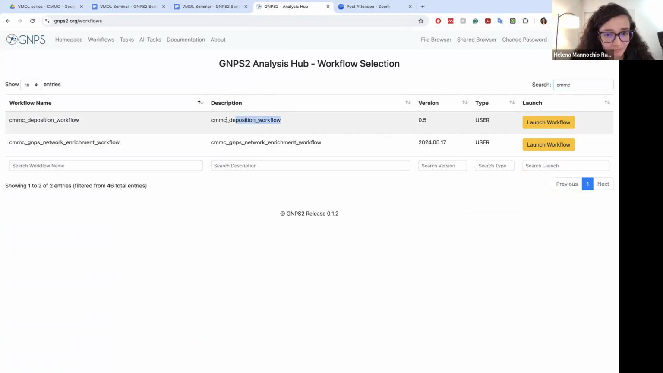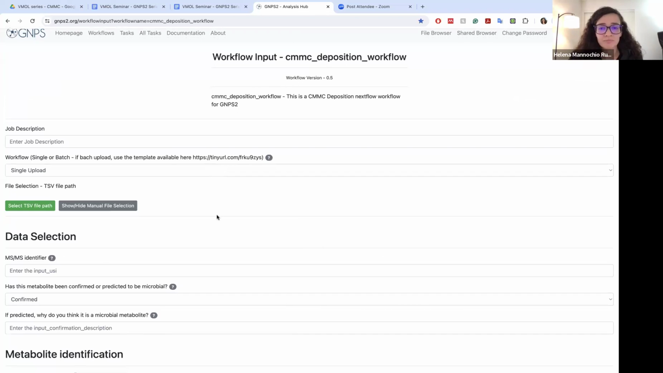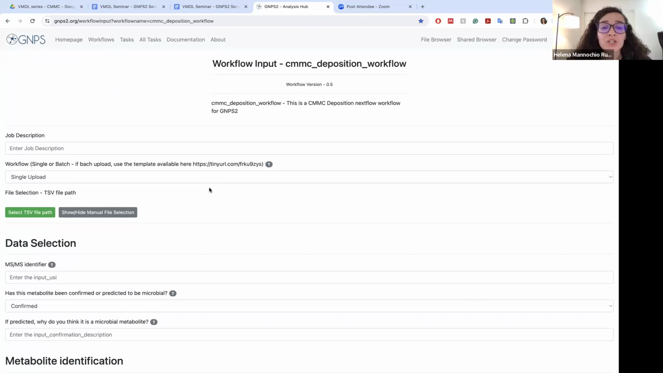So right now, I'm going to show you the CMMC deposition workflow. We can click and launch workflows. Here we have basically a form in which we are going to be inputting all the information that we have about the microbial molecules that we want to deposit.